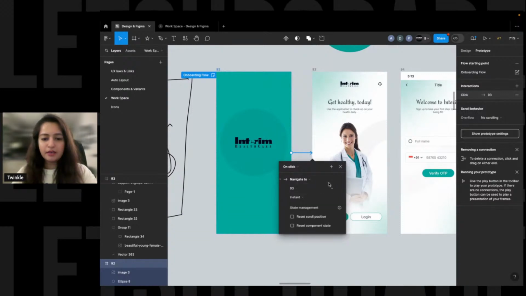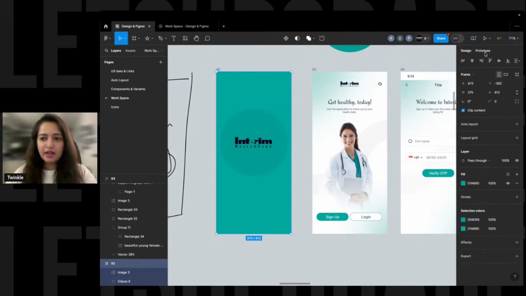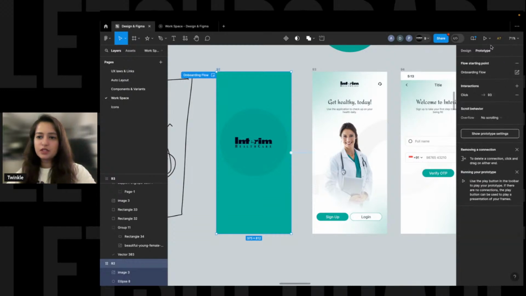Now, what does that mean? Let's see. I click on this, I click on a frame, and while being in the prototype mode, I don't necessarily need to click on Shift E to reach this phase. If I'm on the design file, I can just click on prototype from this side and present.